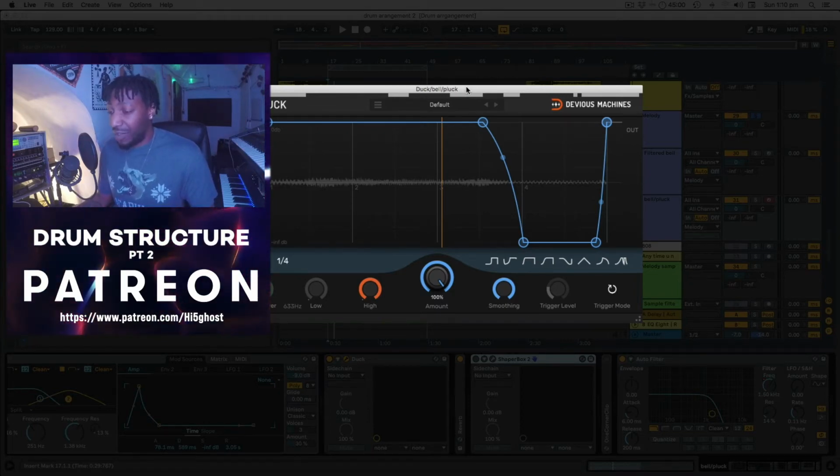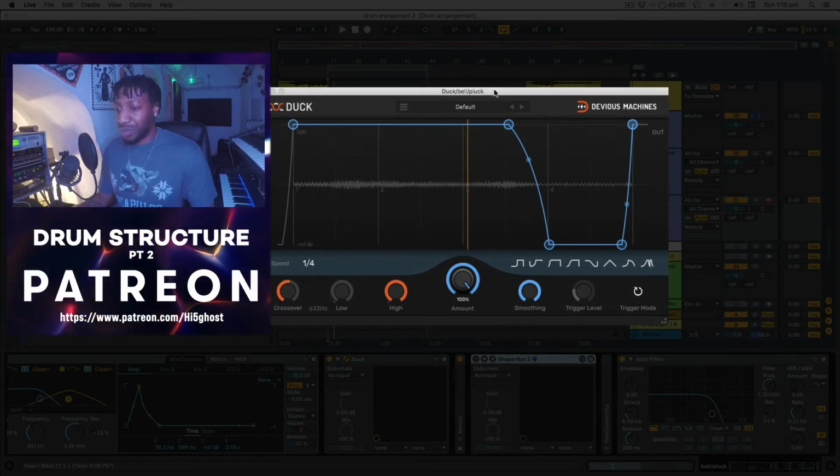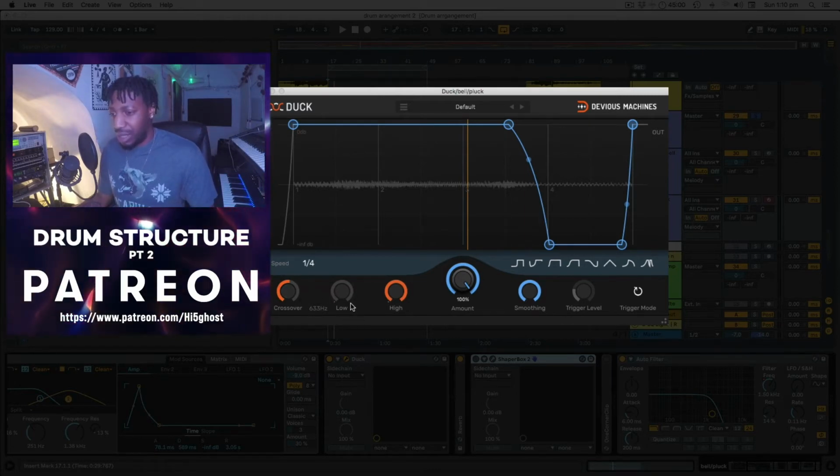It looks like a very simple plugin. However, this crossover here is pretty powerful, and you can almost treat it like a multiband. So I have it on at the moment. What it's showing is that only the high end, where's my crossover, so anything past, it was like 615 hertz, is being affected by Duck, and everything below that is okay.